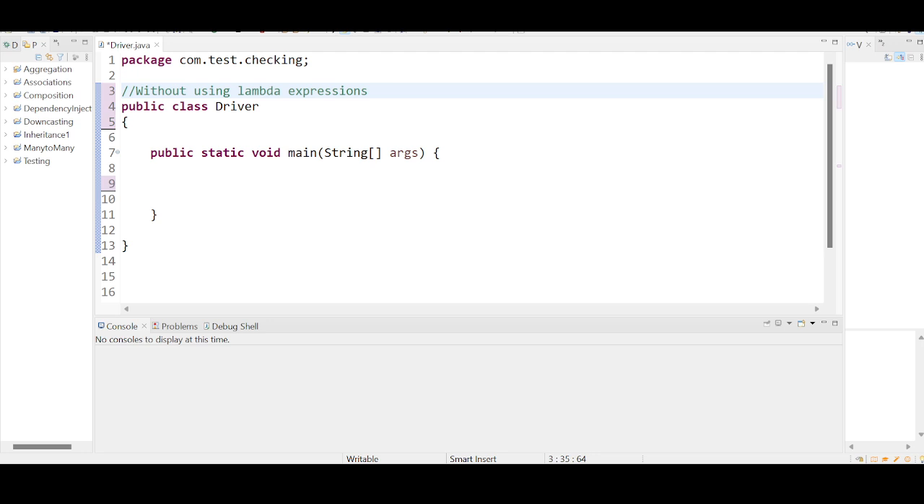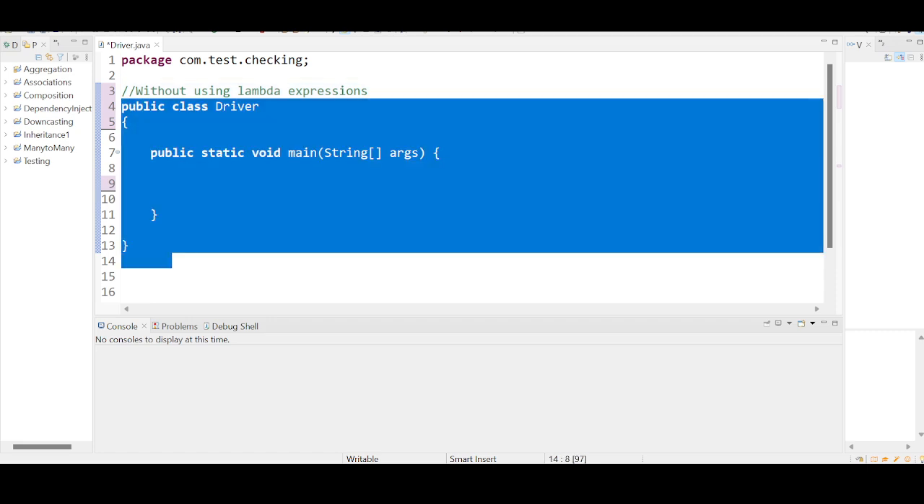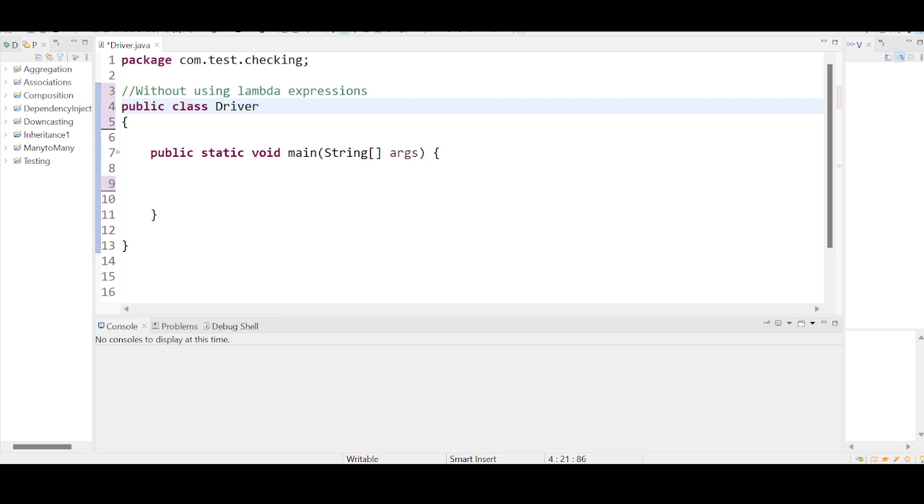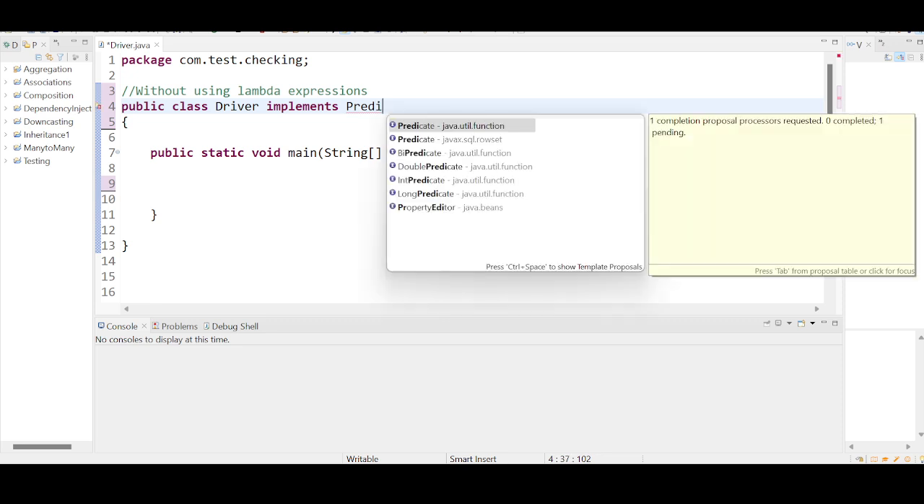So how can I write? I want to utilize the functionality of the predicate. So my class needs to implement the predicate interface, right? I need to make a contract between my class and the interface, which is predicate. Predicate is already available inside the JDK 1.8 library. So I am using the implements keyword. Okay, I am going to implement the predicate.